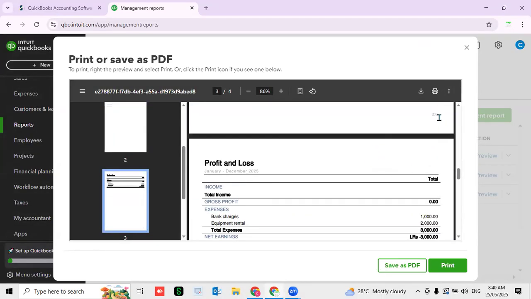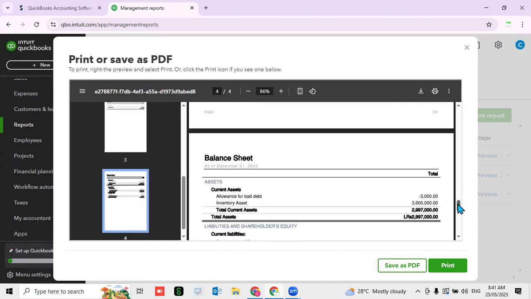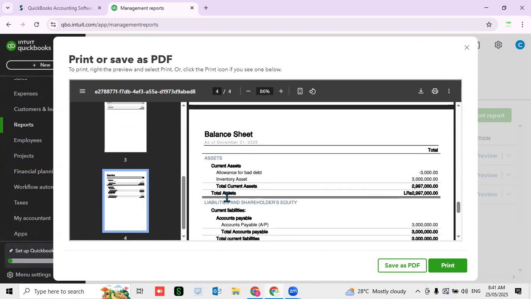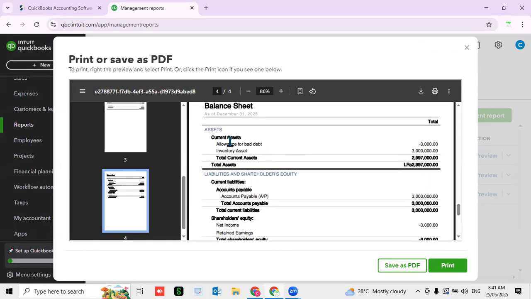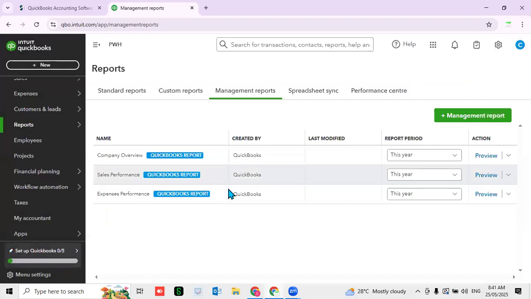Now you can view the data. You can get income, gross profit, and other expenses, and you can view the net earnings or net profit. From the balance sheet, you can view the assets and liabilities separately, and you can view the current assets, accounts payable, and shareholders' equity. Right, next we will move to standard reports.